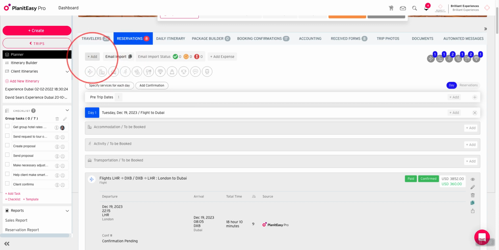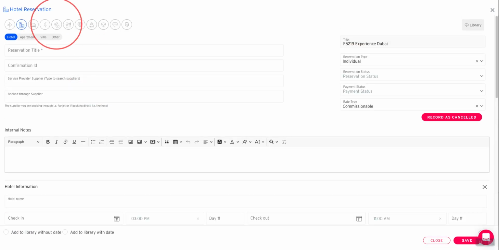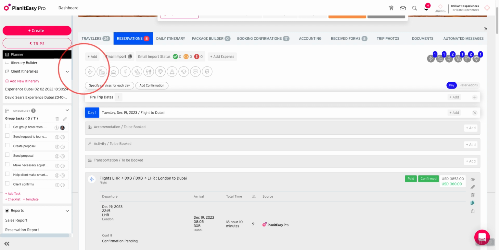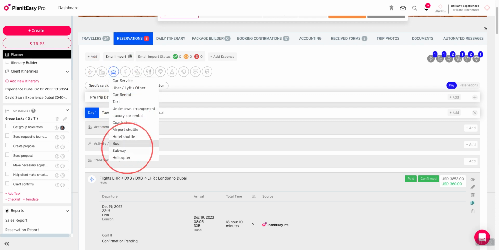The plus add button here is for you to quickly add a hotel reservation if you want to do it very quickly. And then below here you have all the different icons for the different services that we provide here. So for example, we have different transportation categories here for you to go ahead and click on, and it will open up a reservation card for that as well.